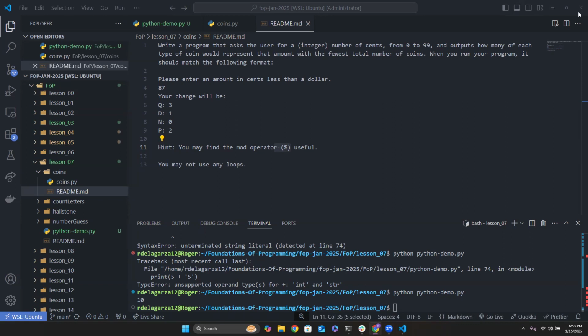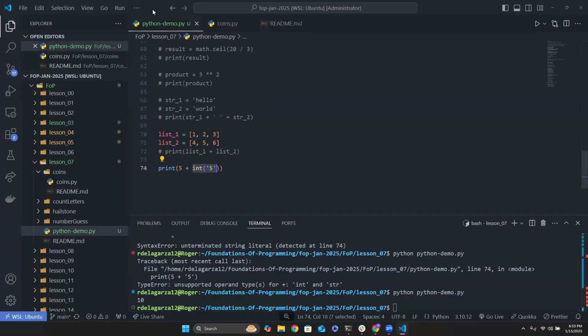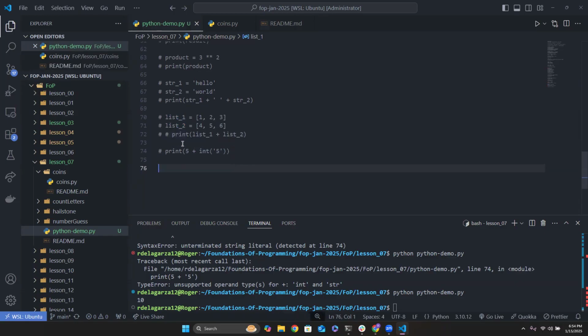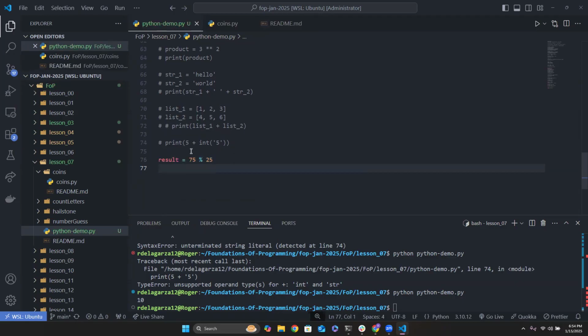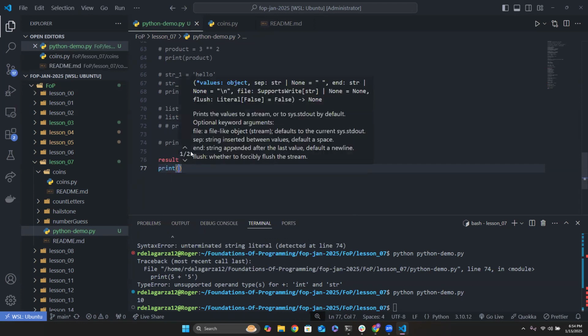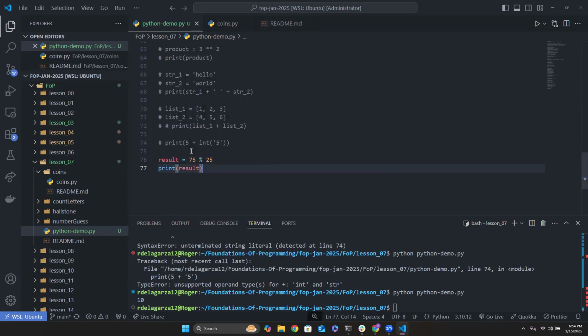Before we actually break up into the assignment, we can use the modulus operator. And who can take a quick guess on what this does? Just tells you how many is left over after it can't do that number again. Correct, right? If I said result is equal to 75 modulus 25, what is this going to return to me? Zero. It's going to return 0, right?